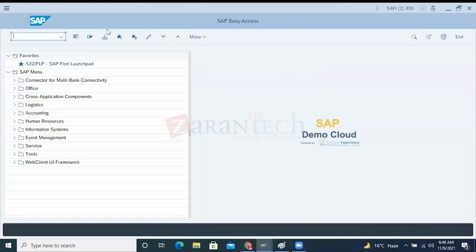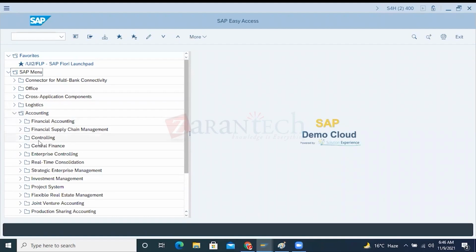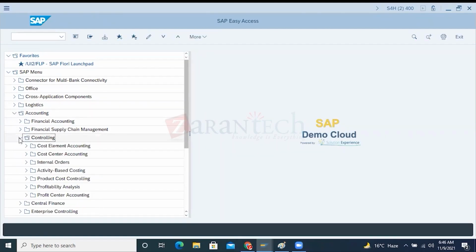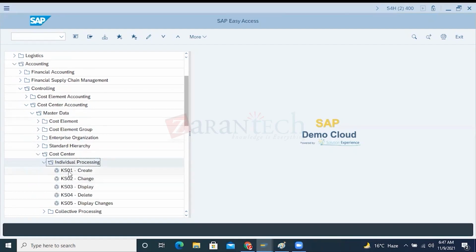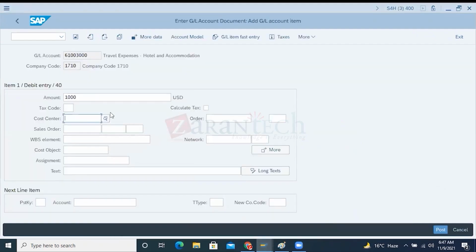Because you're creating a master record, come to accounting, then controlling. Here we have an option called cost center accounting. Come to master data, because you're creating the different cost centers. Here, under cost center, choose individual processing. KS01 is the transaction code you use to create cost centers. Why are you creating a different cost center, Mahesh? Because whenever you are debiting all my travel expenses, they should go to a different cost center, since I don't find that cost center here.